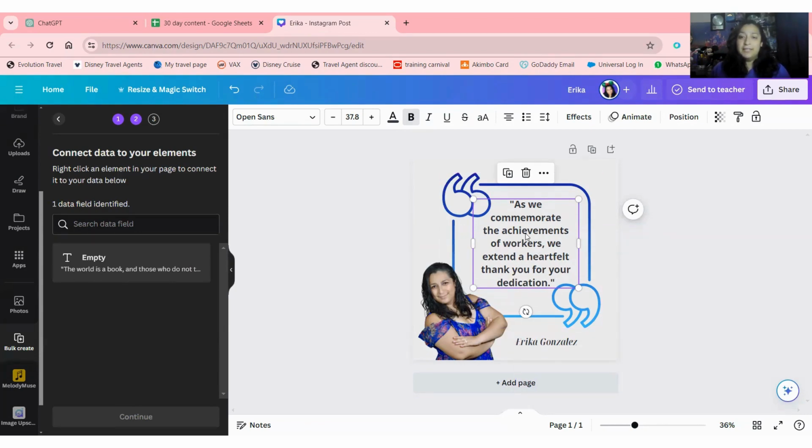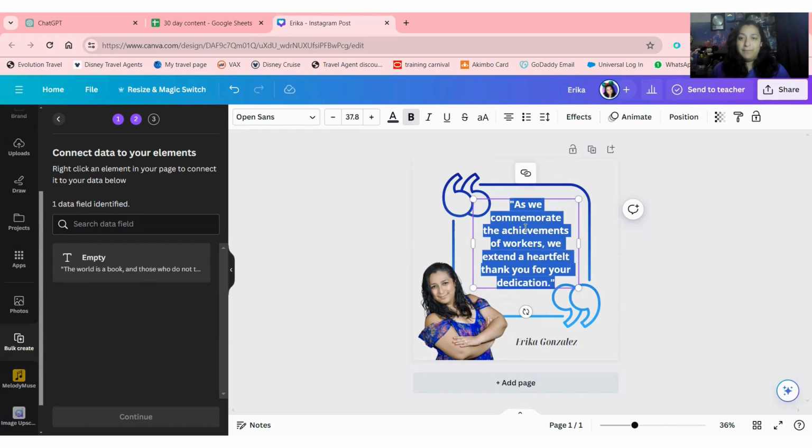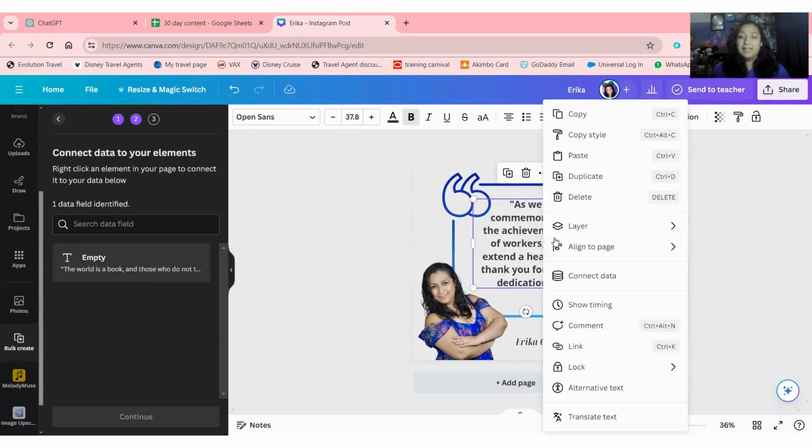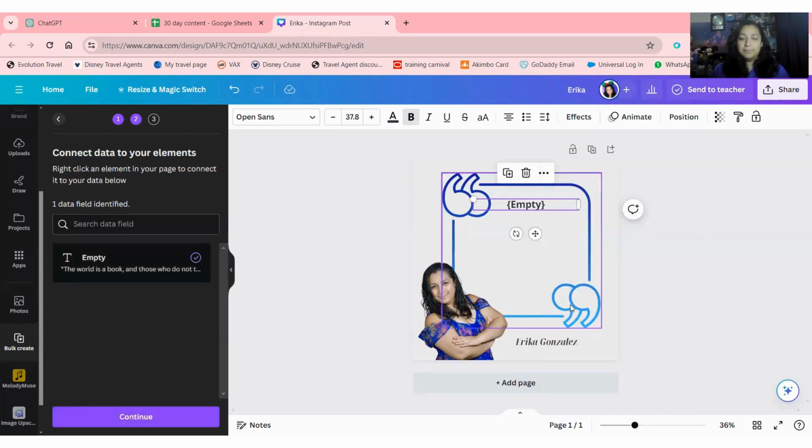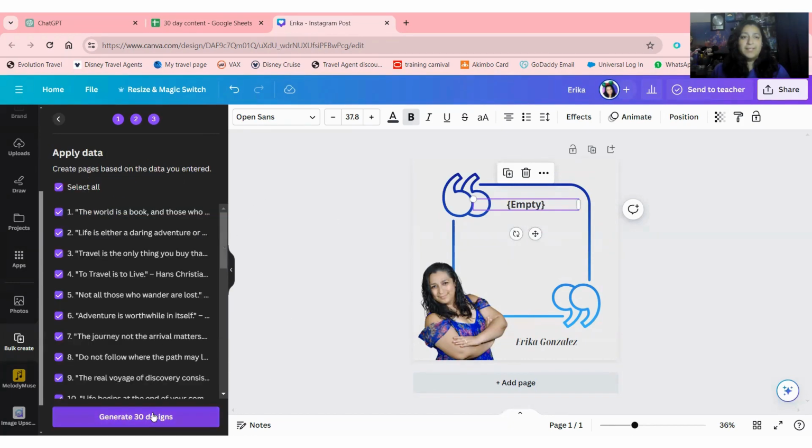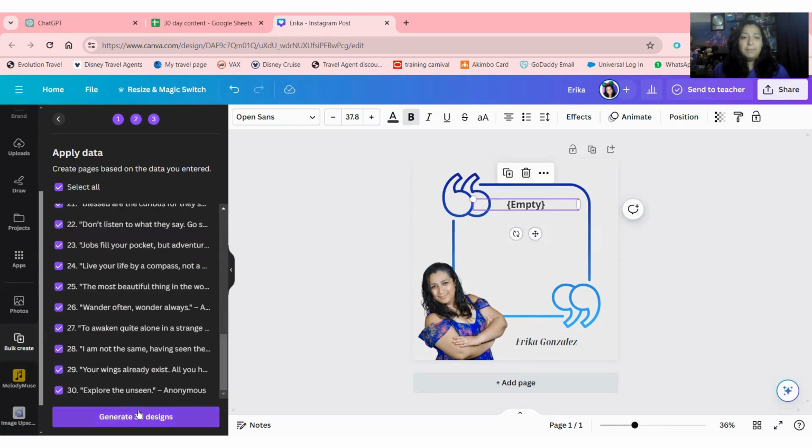You will click on the wording. You're going to right click and go into content data. We're going to go to continue. As you guys can see, it should have all my 30 days. I'm going to lower this a little bit right there. All right, and then I'm going to click create 30-day design.